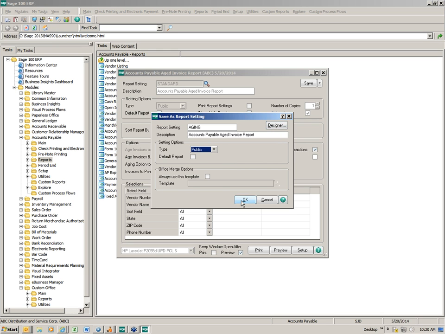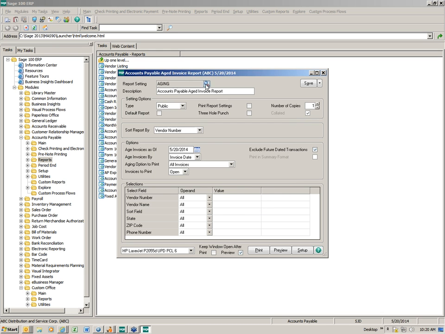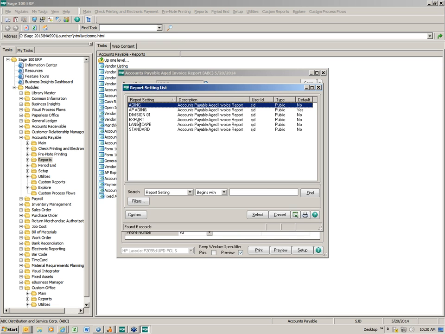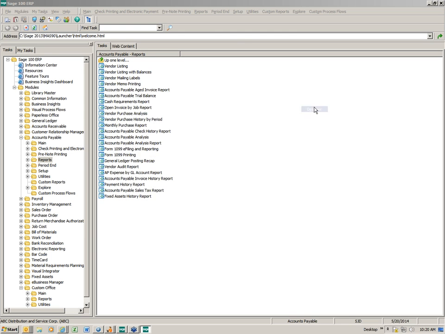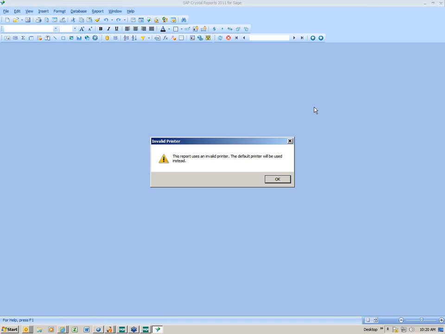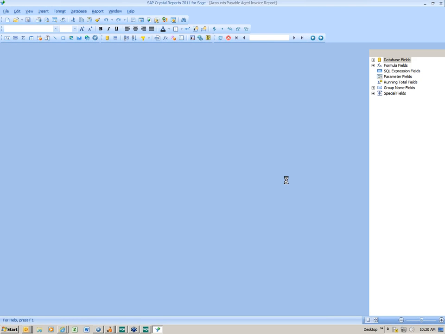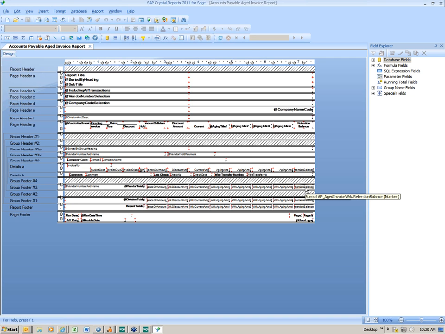I could, at this point, click on Designer. I can click on OK. It becomes one of the reports that I can play with. Now, I'm going to go ahead and pull it back up, and I'm going to go into my Designer. Now, this is the point that freaks a lot of people out, because Crystal's going to open, and you look at the screen, and you go, oh, my goodness, what do I do?